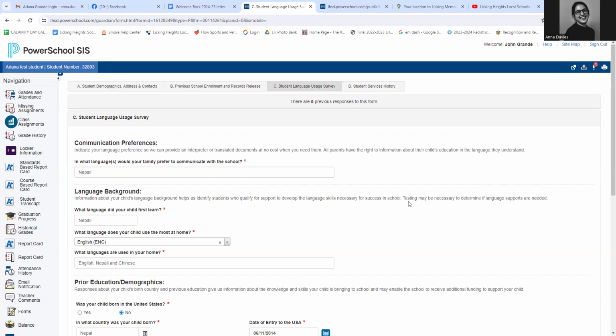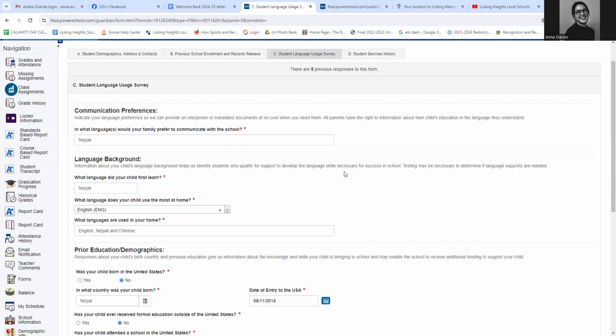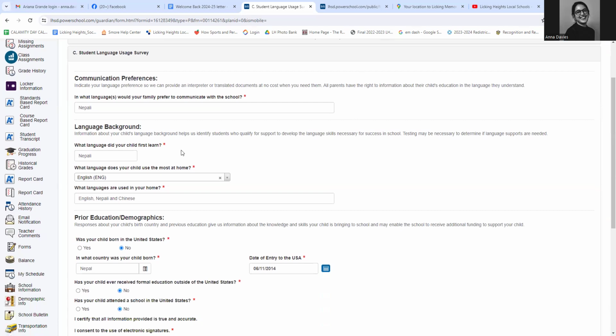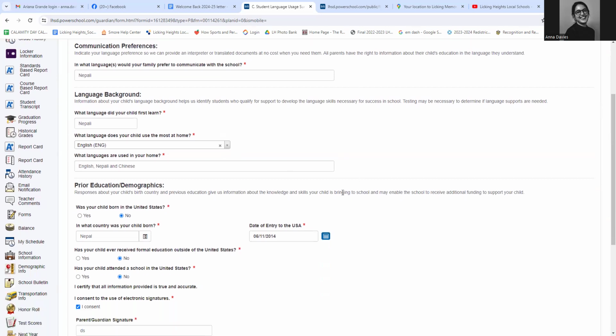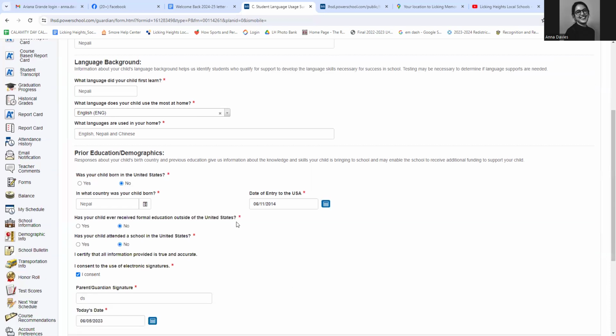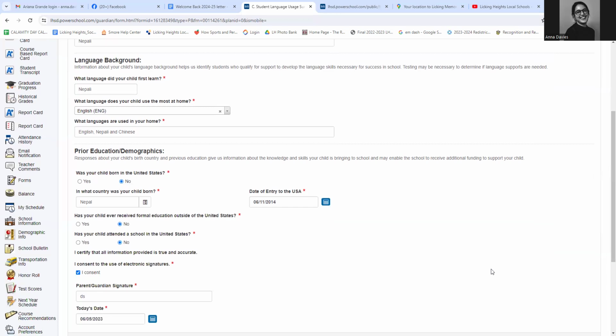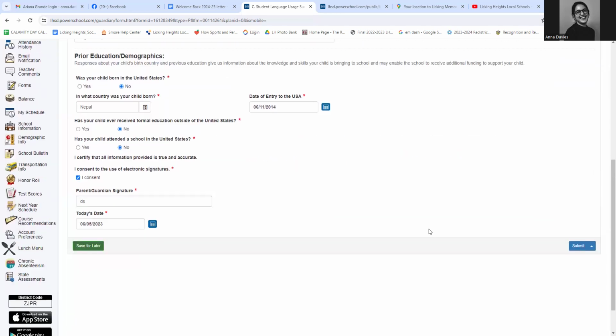Required questions on Form C include what language your family would like to receive school communications in, what language your child first learned, what language your child uses the most at home, what languages are used in your home, what country your child was born in, and if your student has ever received education anywhere outside of the United States. After you complete this form, click Submit.